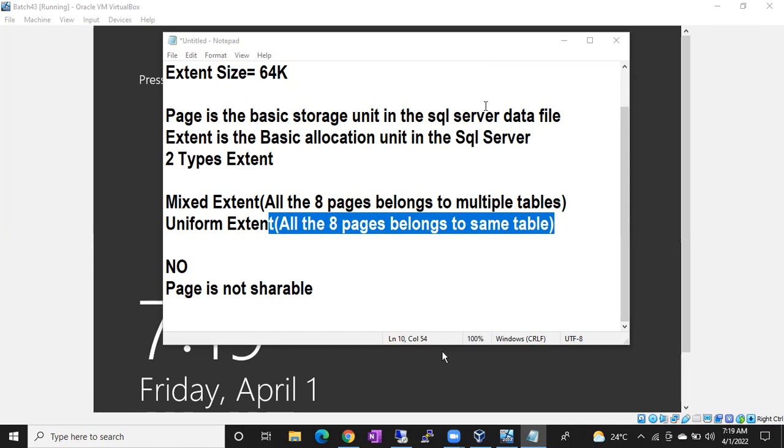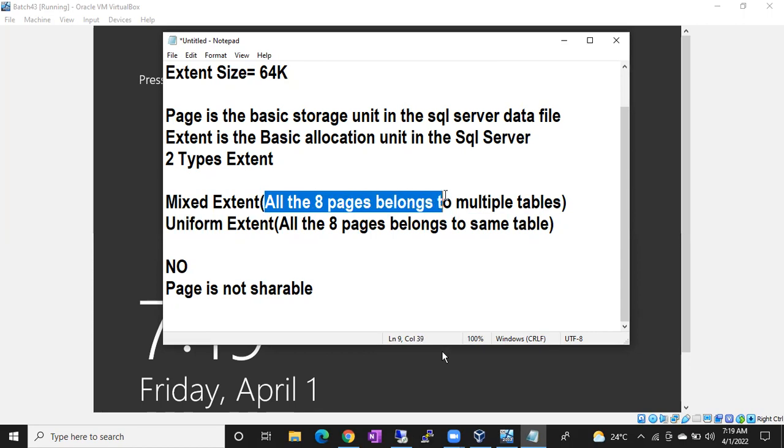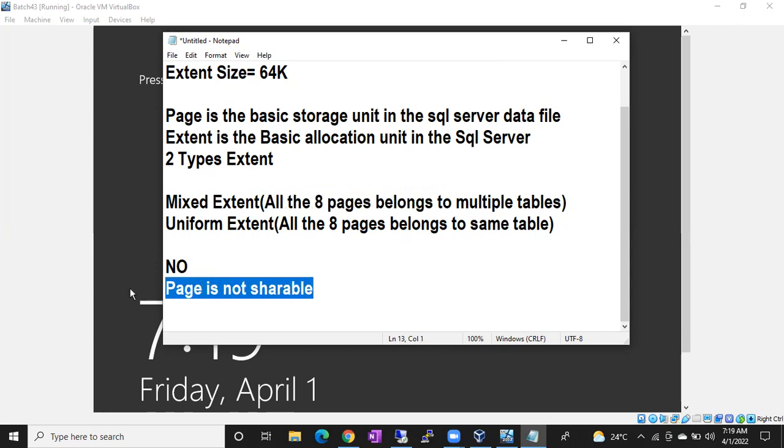Okay, so there are two types of extents. One is mixed extent, the second is uniform extent. Is this clear? Right. Mixed means, as discussed, in an extent 8 pages will be there. With mixed, you can use all 8 pages to create multiple tables, either one table or 2 or 3 tables. But page is not shareable: you can create a minimum of one table on a single page. You cannot create multiple tables on a page. One table will occupy one page. This point is clear, right?